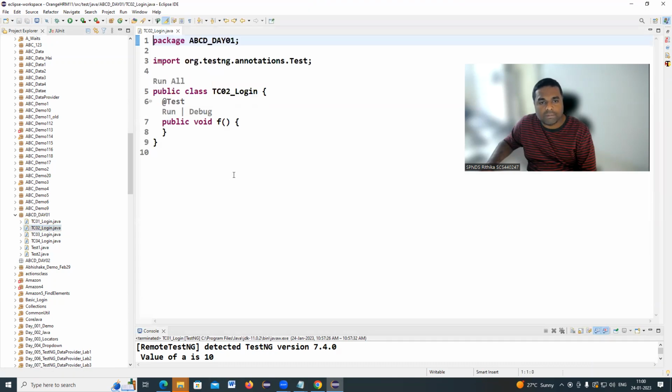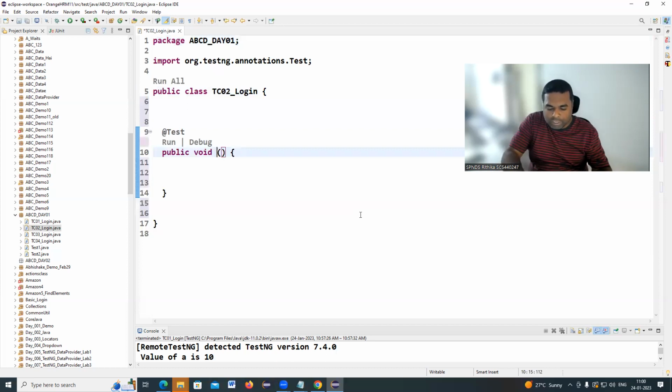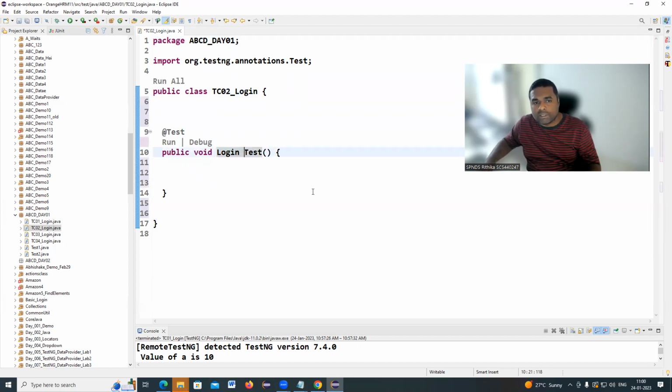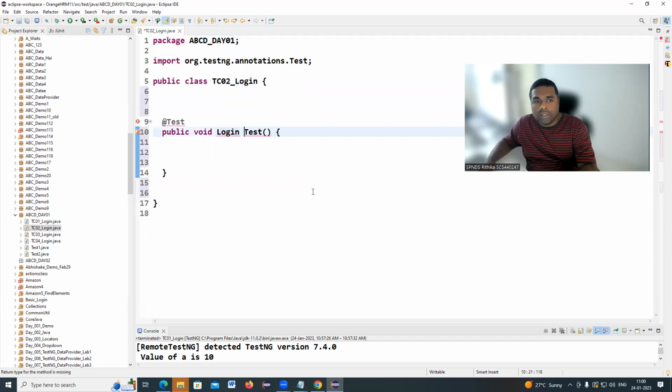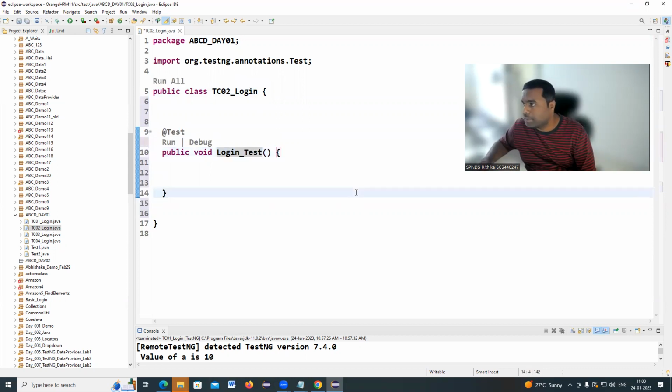TC02 login. The good practice is, after every starting curly bracket, just press enter like this. And I'm changing the method name to loginTest. I can change the method name to whatever I want, but don't give spaces. If you want to give a space, you can give an underscore. That is allowed. So I have given the method name as loginTest.